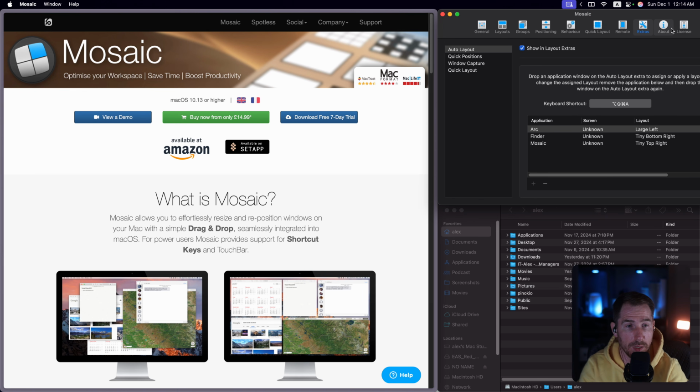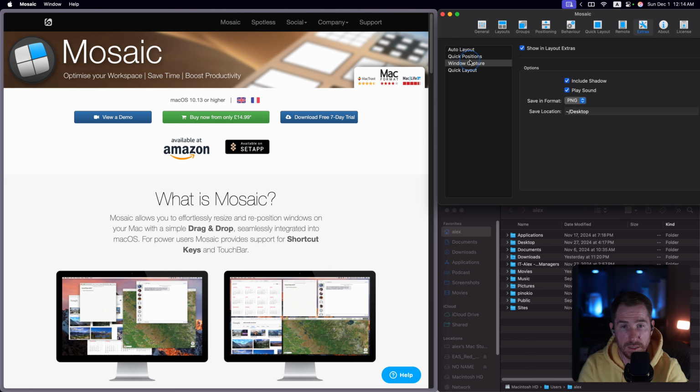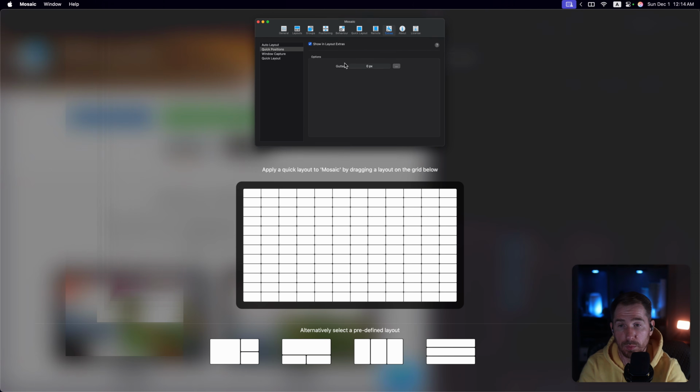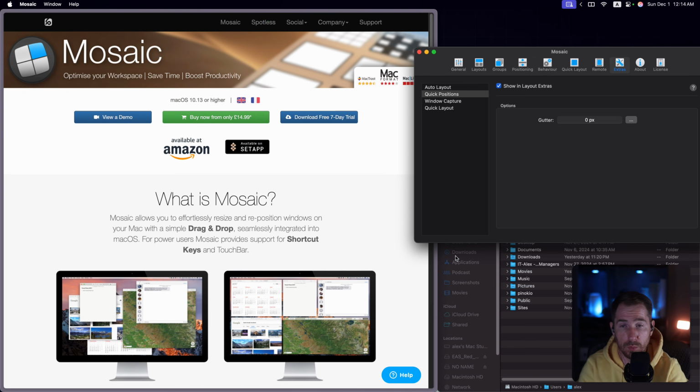So what else do we have in the settings? Here we can specify margins for quick positions. So when we move a window like that, we can also specify what margins will be applied to this window.